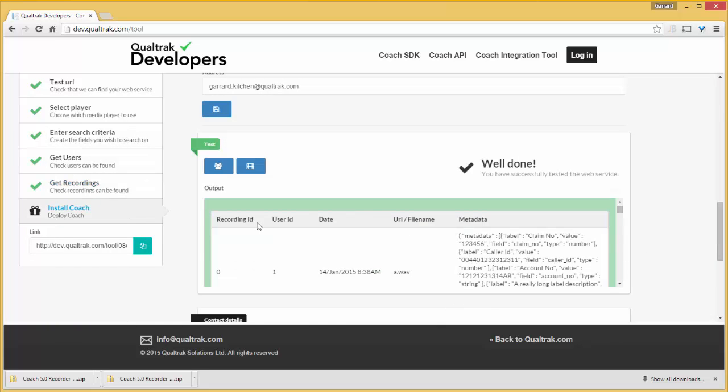What you see here is a sample set of data being returned from the web service.